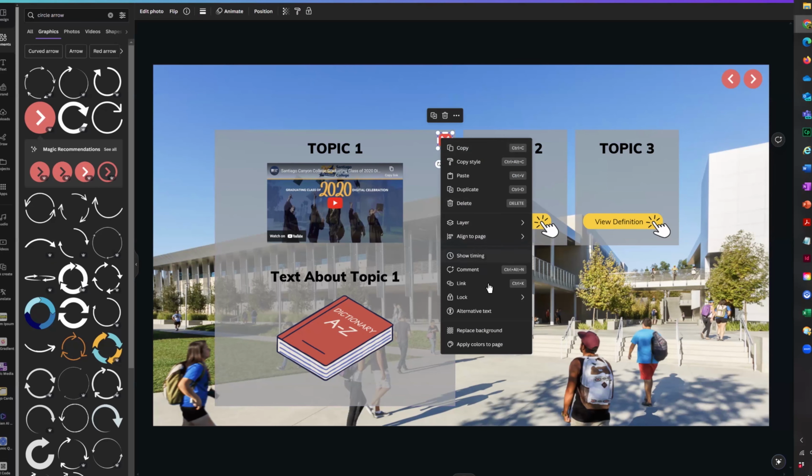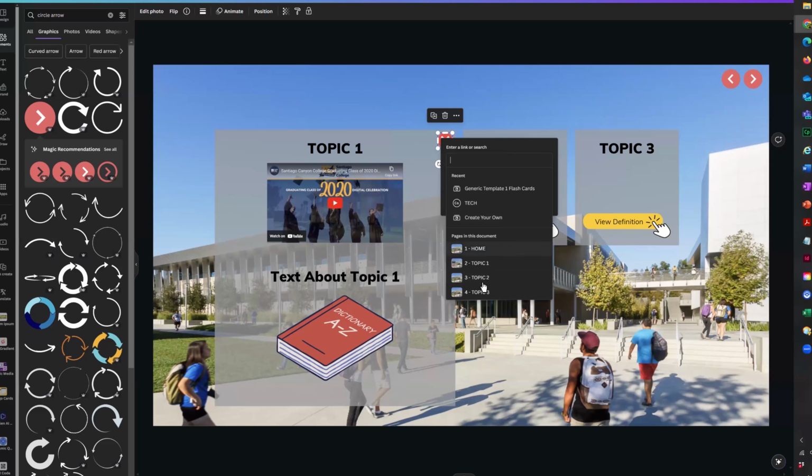So I right click, link, and then here's everything here. That's awesome. So all the pages in the document. So that comes in handy with the virtual or the interactive study guide that I was showing you. So you could create an interactive syllabus too. The options are endless of anything that you could do.